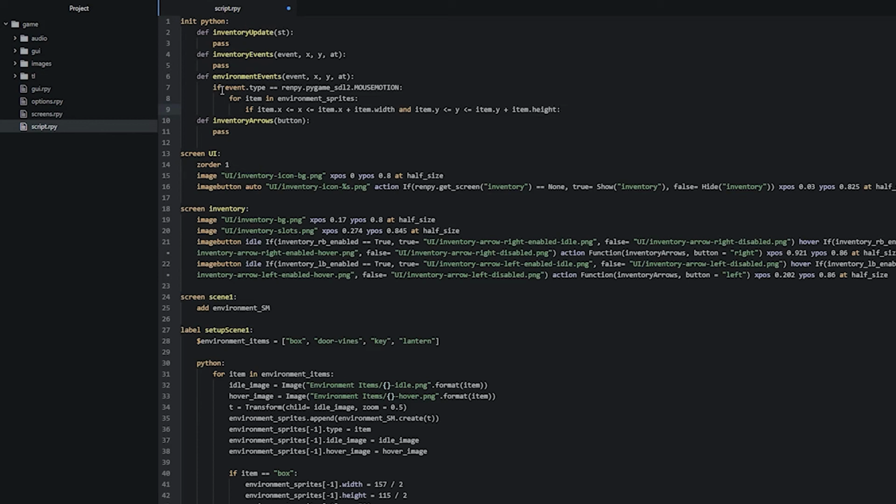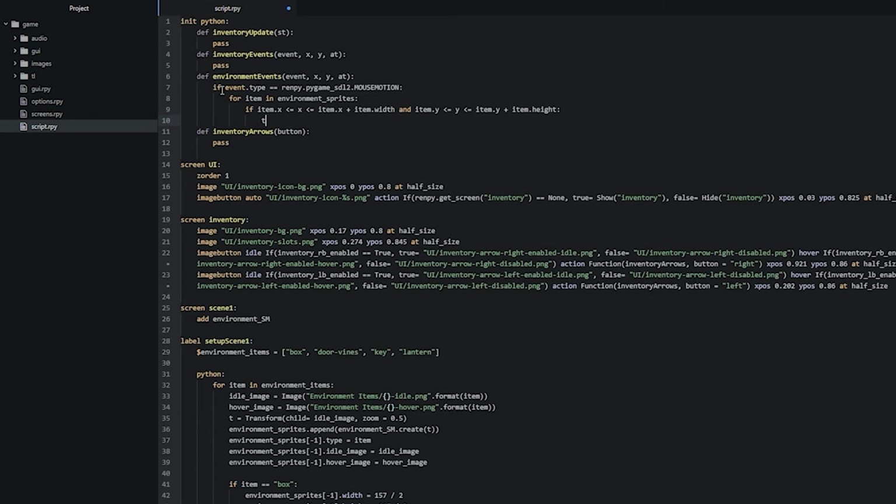And now inside of this if statement, we are going to swap the idle image for the current item in the for loop to the hover image instead. And to do that, we are first going to create a new transform, which is going to help us to resize the hover image to half of its original resolution. So we're going to say t for transform is equal to Transform, and then we're going to say child is equal to item.hover_image. So now we are using the hover image attribute for this item in order to access its hover image. And then we're going to say zoom is equal to 0.5, like so.